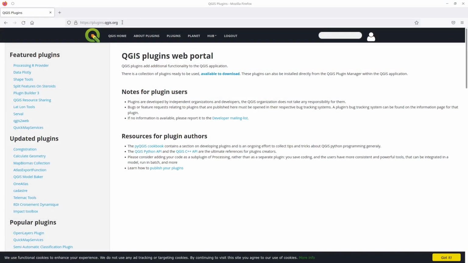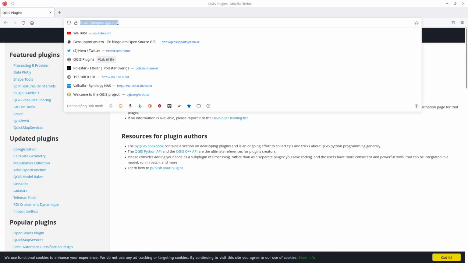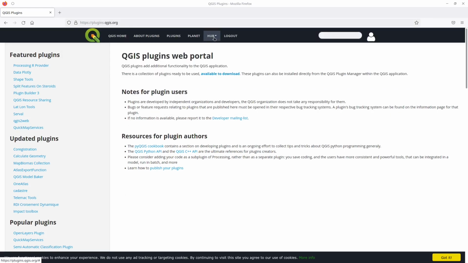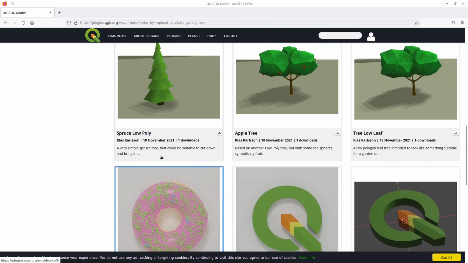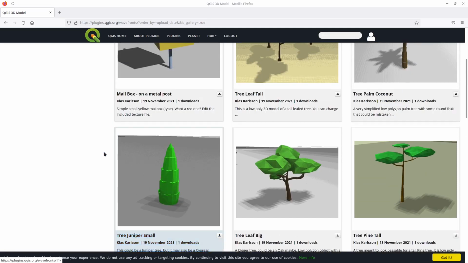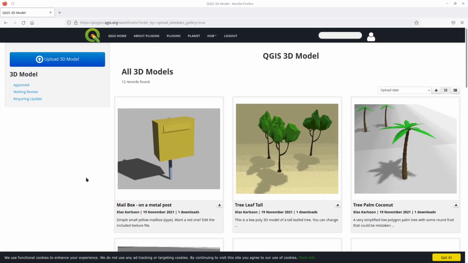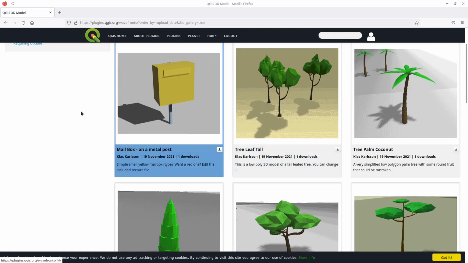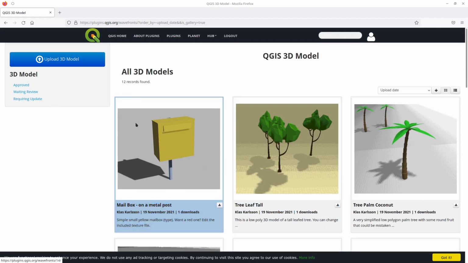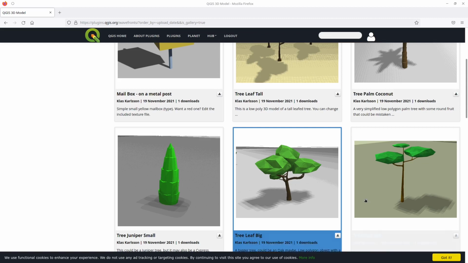There we go. At this site, plugins.qgis.org, there's a hub, and in this hub there's 3D models. Right now there are some models to start with, but by making this video, I'm hoping that in not too long time there will be a lot more assets for us to work with in QGIS. So I'm really looking forward to following how many more models we can create.